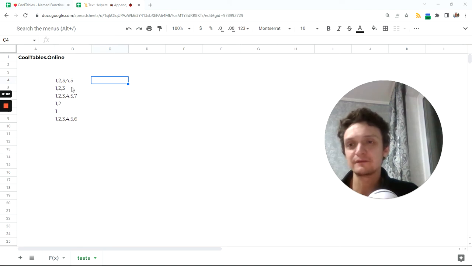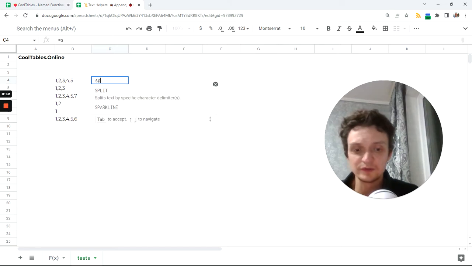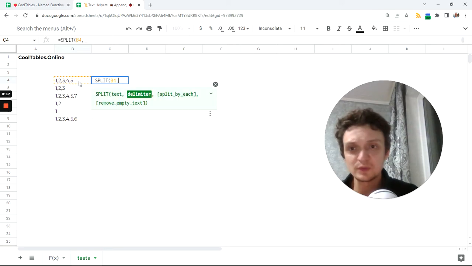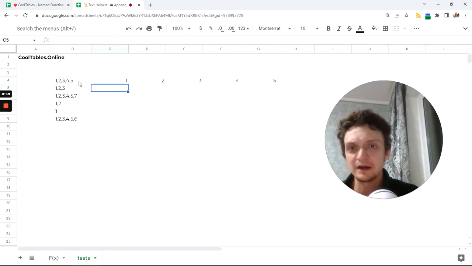Hello, I have a standard task. I have a list of delimited text with a comma, or it may be any delimiter in your case, and I want to split it. I want to split it with this comma. If I split one text with a comma, I'll get this.